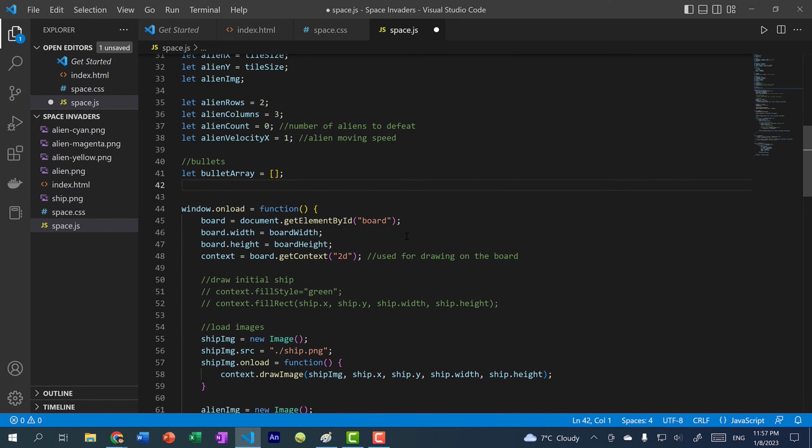Now the bullets are going up, so they're going vertically. So we're going to have a bullet velocity y, and I'm going to set this to -10. So this is the bullet moving speed. And remember, it's -10 because we're moving up. So the top is 0, and the bottom is the board height. So we need to move up, so we're going to have a velocity of a negative number.